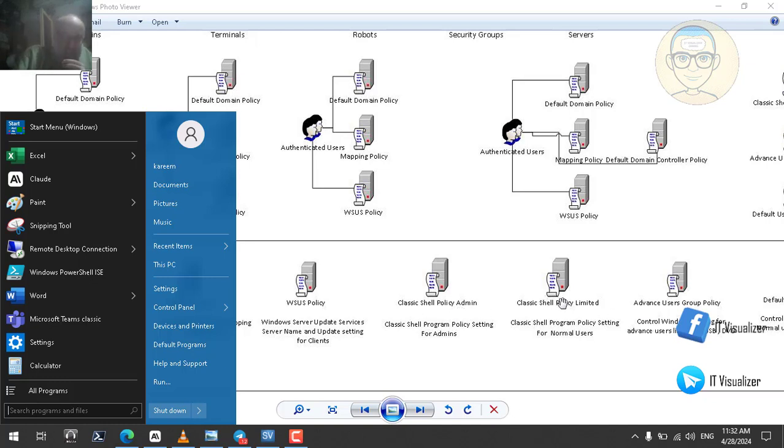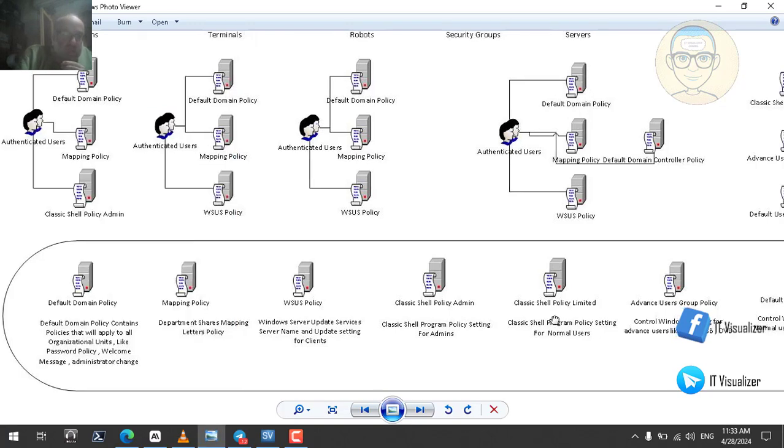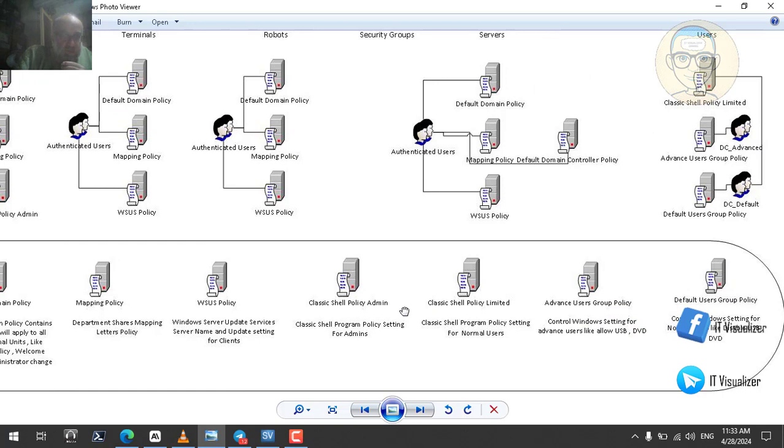The second one is a limited one. It will hide some icons from the limited users or the normal users. For example, we need to hide the settings. We need to hide the network connection. We need to hide, for example, help and support. We need to hide the run. So these two policies will control how the users can see the different options for the classic shell, or what is now called Open Shell. Okay, so these are the two policies.